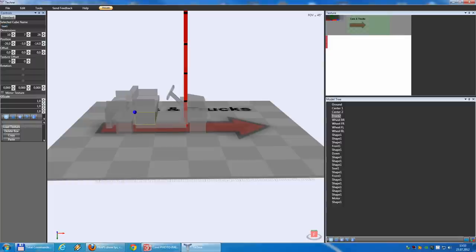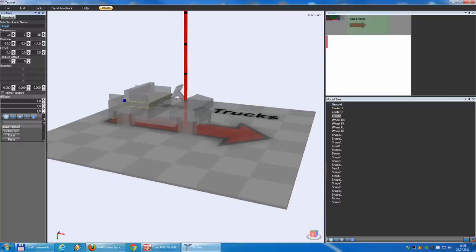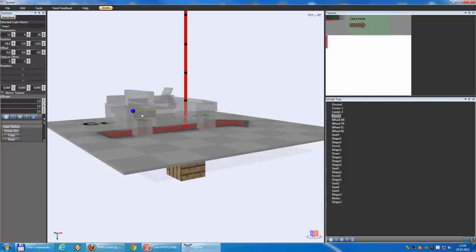This is the seat 1, seat 2, seat 3, seat 4, seat 5, and then we have here back 1, back 2, back 3, back 4, and back 5.